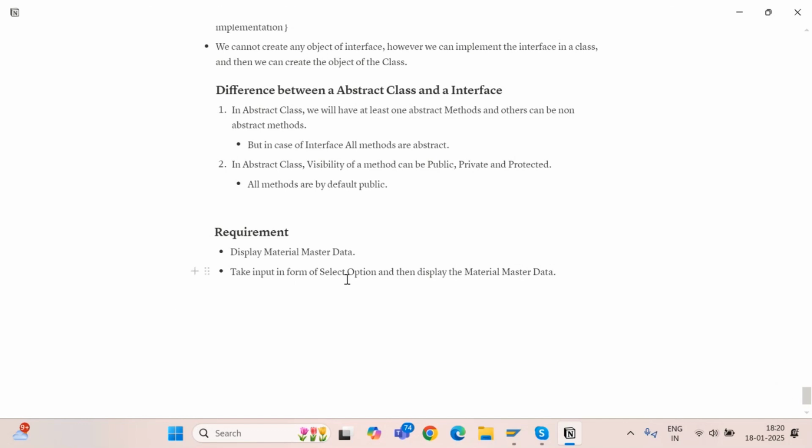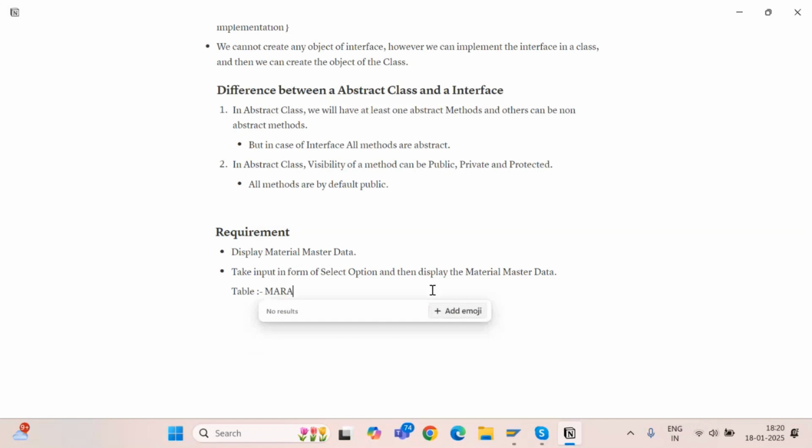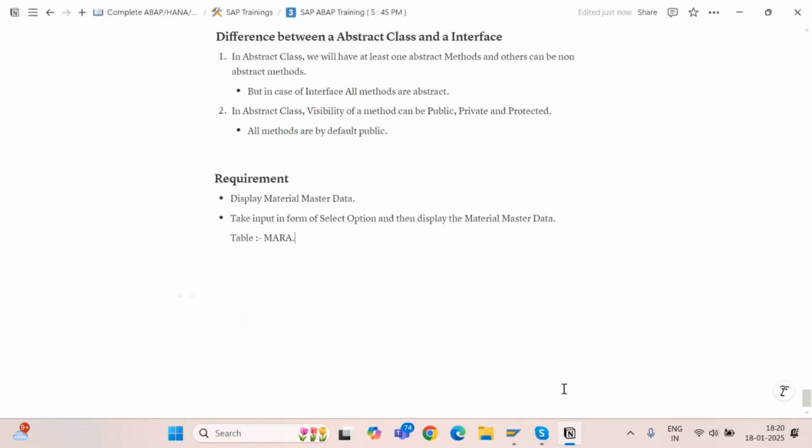What is the material master table name, Mukul? Where the master data for a material is saved, like the unit of measure and the material number, the description. Yeah, what is the name of the table? Oh, Mara? Yeah, it's Mara.